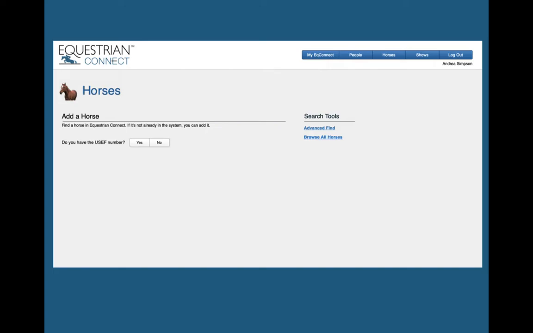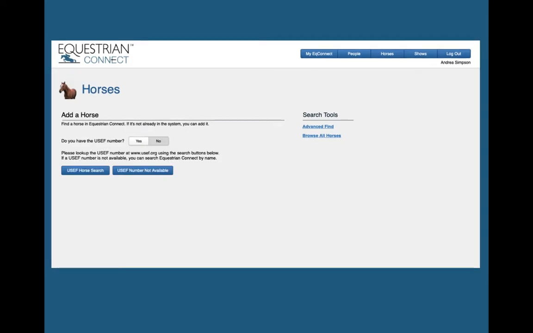The process for adding a horse is much like the process of adding a person. You'll start by selecting Yes or No based on if you have the USCF number or not. If you select No because you don't have the horse's USCF number, you'll have 2 options. You can do a USCF horse search to look for the number, or you can choose USCF number not available. One example of that is if you've applied for a USCF number but have not yet received it, or you plan to register the horse with USCF in the near future.